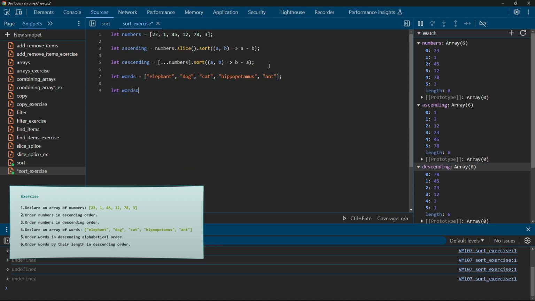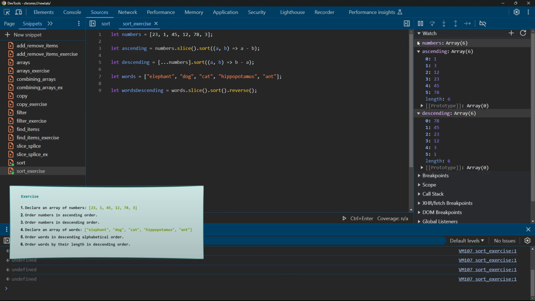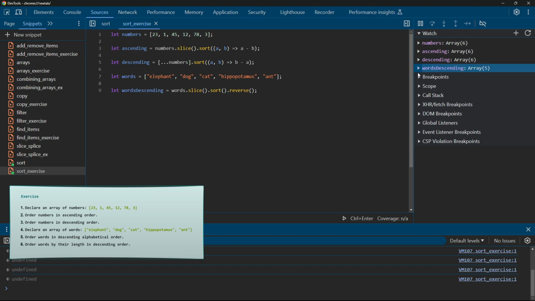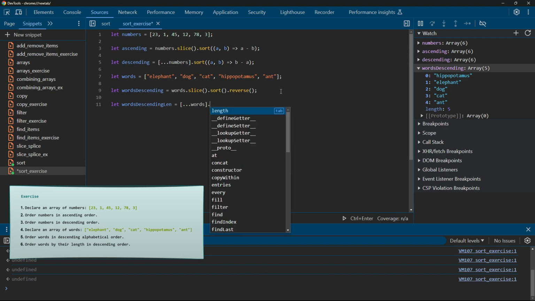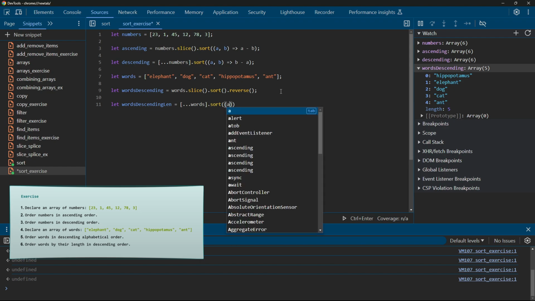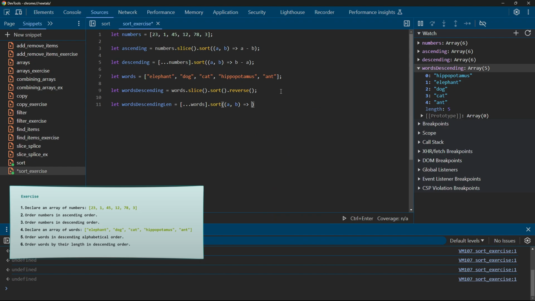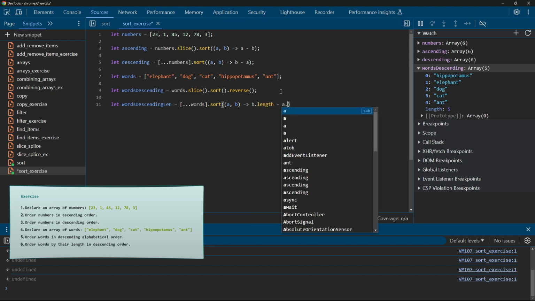So let wordsDescending equal words.slice().sort() and then reverse. So first we sort an array in ascending order and then chain the reverse method to reverse it. Finally, to sort words by their length in descending order, let wordsDescendingLength equal the spread operator on words, sort (a, b) where b.length minus a.length.